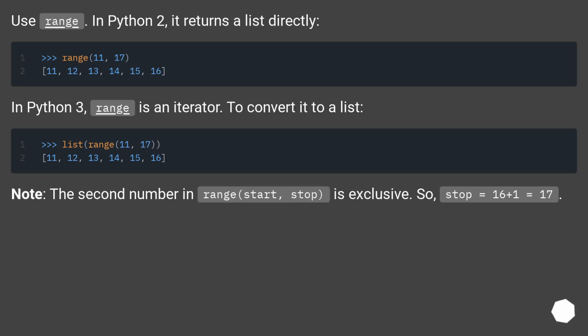Use range. In Python 2, it returns a list directly. In Python 3, range is an iterator. To convert it to a list.